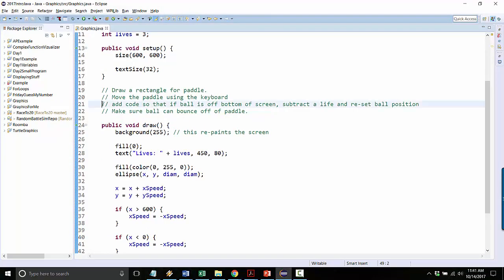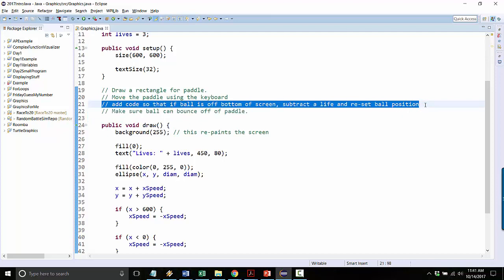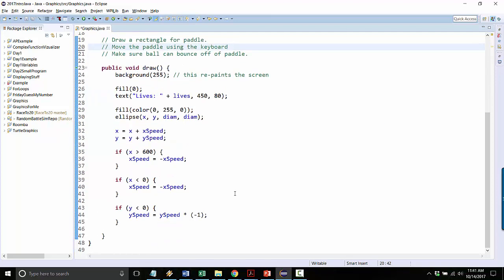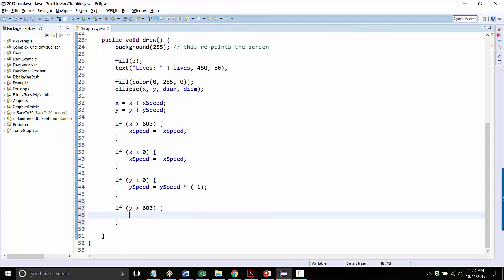Alright, so now I want to add code so that if the ball hits the bottom, I subtract a life and reset the ball. Okay, so I'm going to make a separate if statement for that. So if y is greater than 600, I know it's off the bottom of the screen. So what do I want to do? I want to subtract a life, so I'll subtract one from my lives variable. And then I want to reset the ball position.